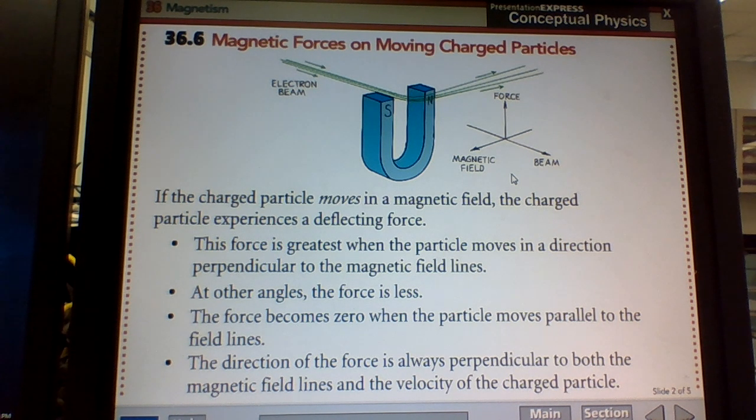And so anyway, force is going to be greatest when the particle moves perpendicularly to those magnetic field lines. At other angles, there's going to be less force, but the force becomes zero when the particle moves parallel to that magnetic field. And so the direction of the force is always going to be perpendicular to both the magnetic field and the velocity of the charged particle. So this is a deal, again, where this is the Z direction if the other two are the X and the Y.